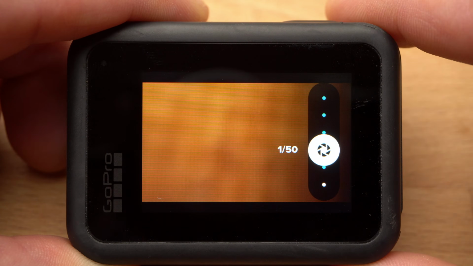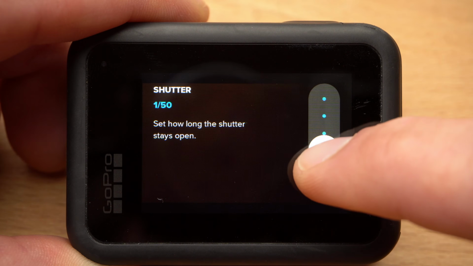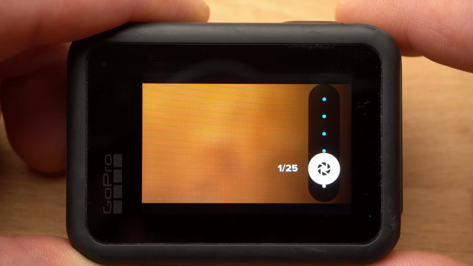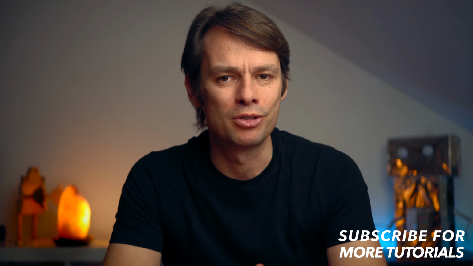At 24 frames per second, it should be a 48th of a second. So in low light, I manually set my shutter speed to 1/50. To get even more light, you could also set your shutter speed to the value of your frame rate. That means to 1/25 or 1/24, but you will get way too much motion blur. The image will look very blurry.